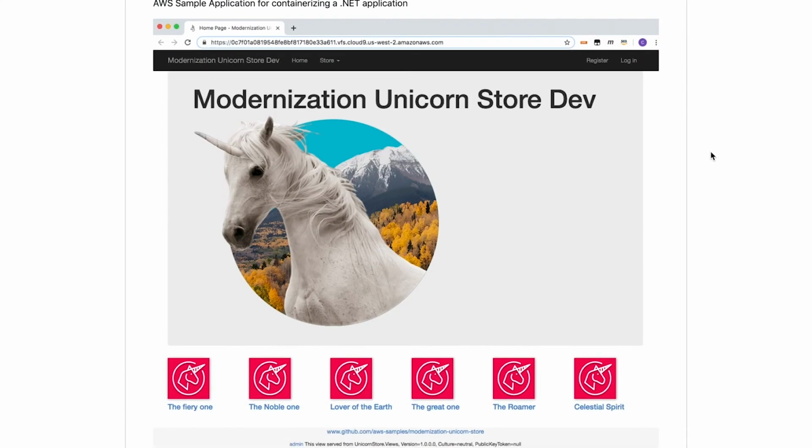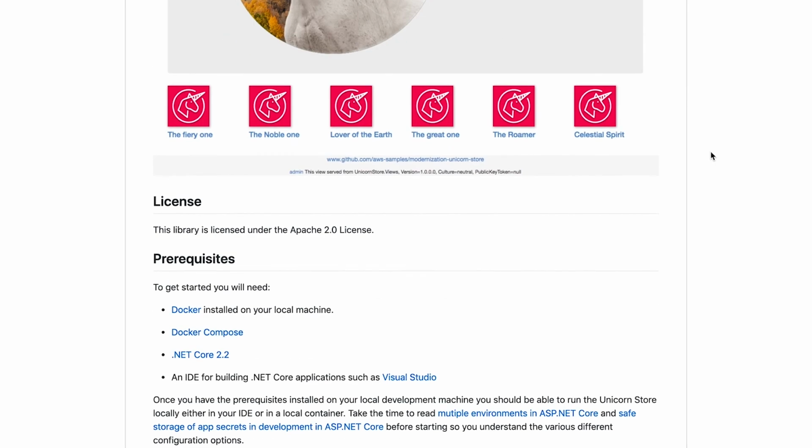So the first thing I want to point out is we have open sourced this solution, right? If you go to the AWS samples GitHub repo and take a look at the modernization unicorn store, you can look at all of this code and follow along. We built a workshop around it and we've run it at some of our conferences and it's been very well received. But the first thing you want to do is think about how you can build this local to your dev environment.